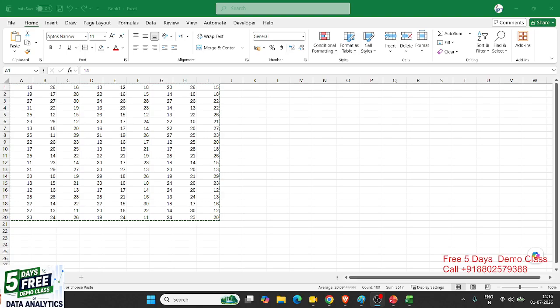So today in this class we discuss the protection methods in Excel. How can you protect your sheet, cells, and files.